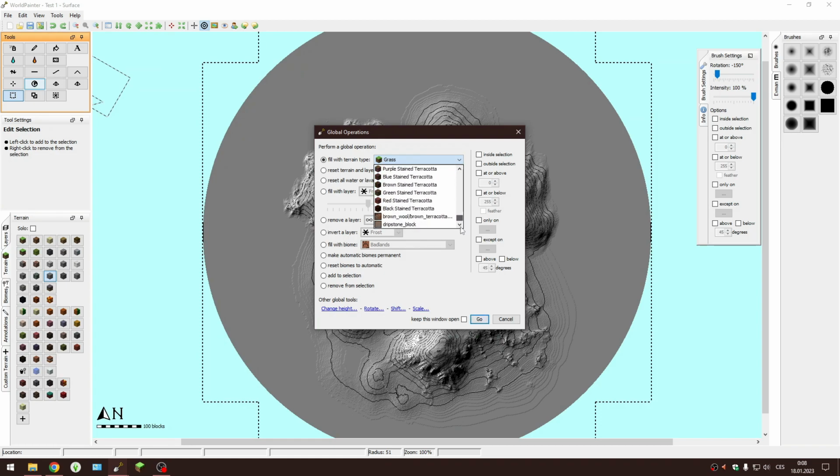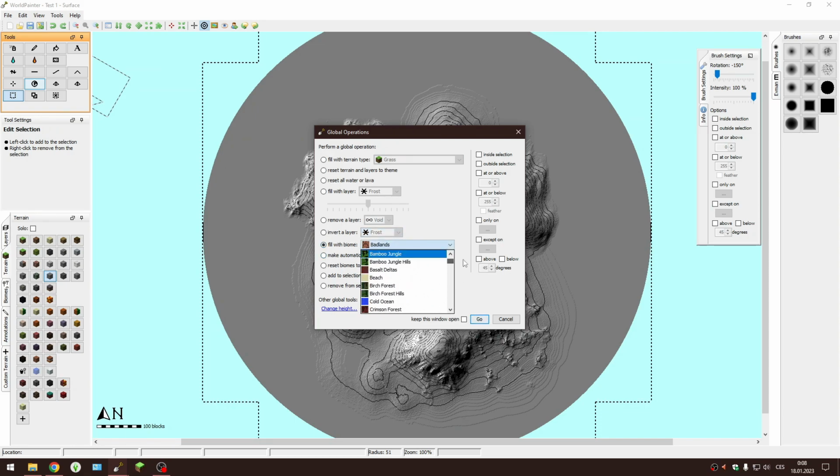This is the terrain. This on the bottom here are the terrains that we created, the custom ones. You can also do custom layers. So this is going to be a little bit of an advanced thing. Remove layers, invert layers, fill with the different biomes, and such and so forth. You will probably just have this window open at most of the times after you play with the landscaping.